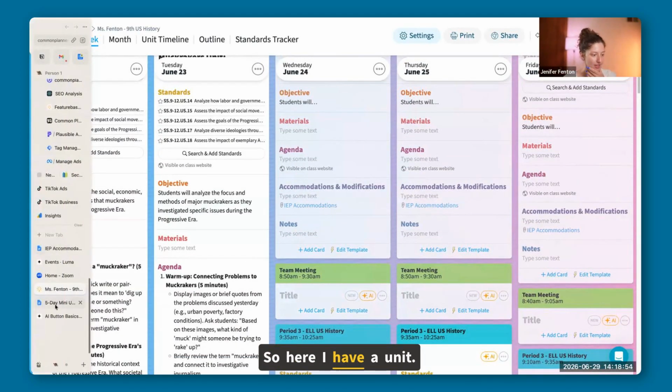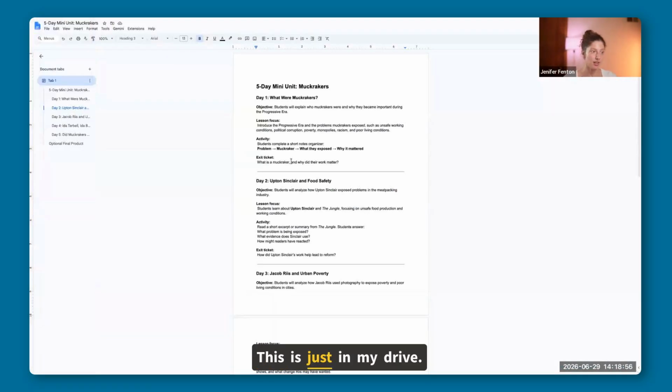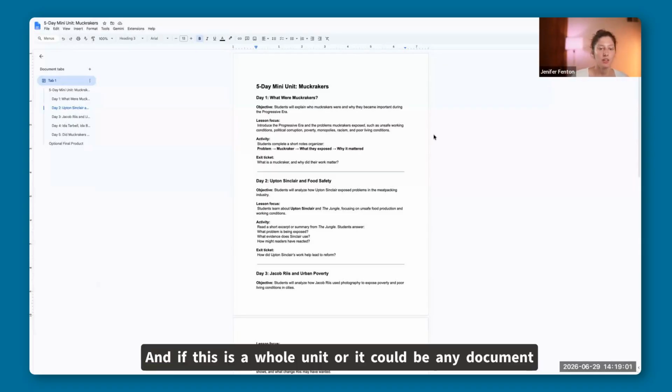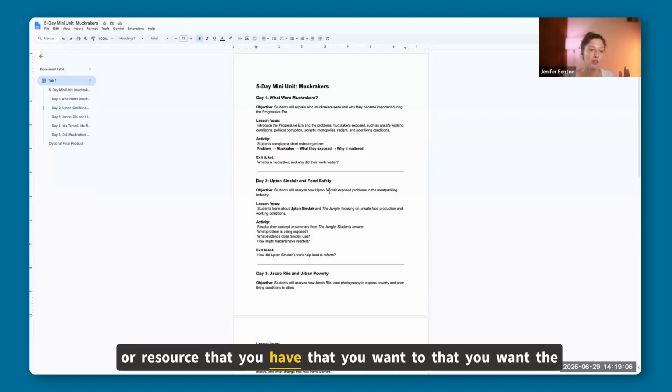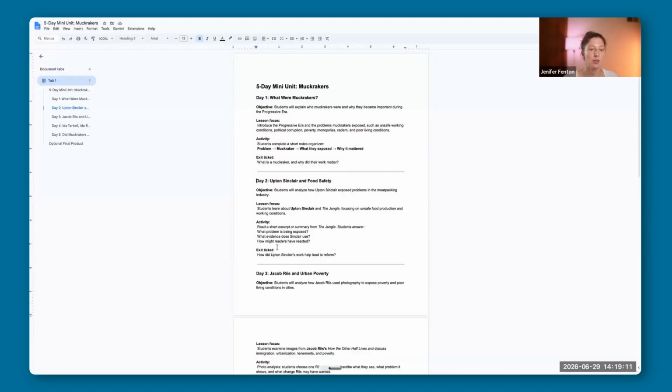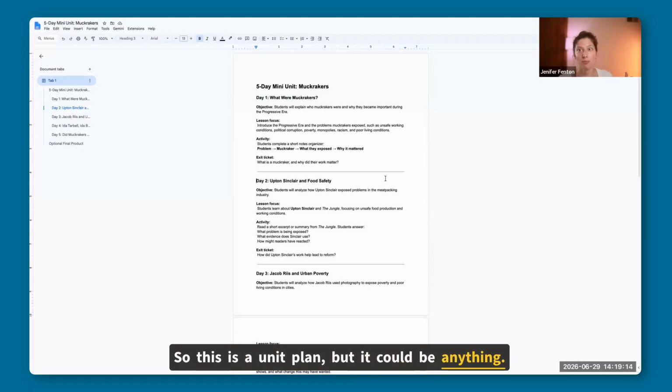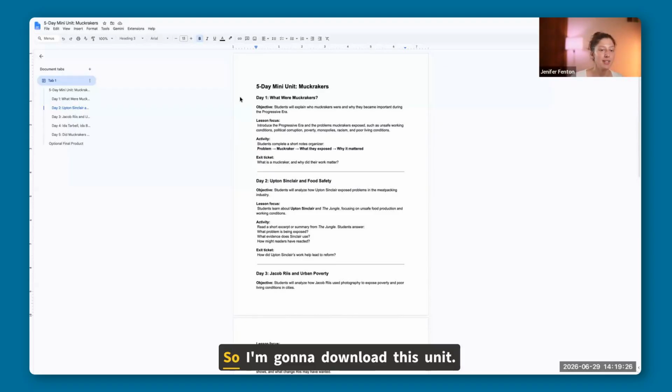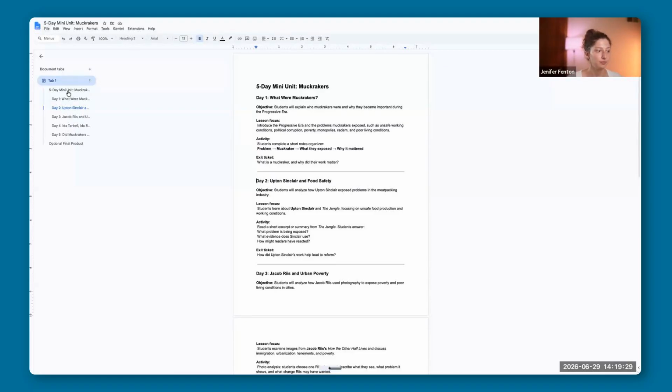So here I have a unit. This is just in my drive. And if this is a whole unit, or it could be any document or resource that you have that you want the AI to take into account when you're planning your lessons. So this is a unit plan, but it could be anything. It could be an individual lesson. It could be just a reading that you're working on. It could be a slides presentation that you have. It could be anything. So I'm going to download this unit.